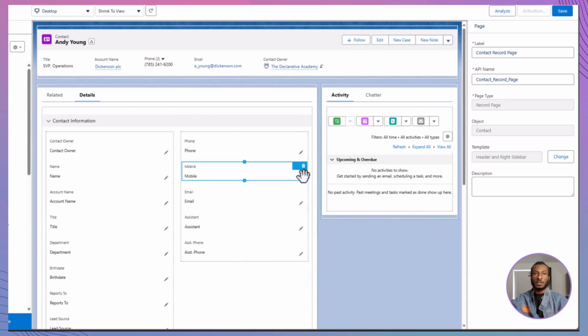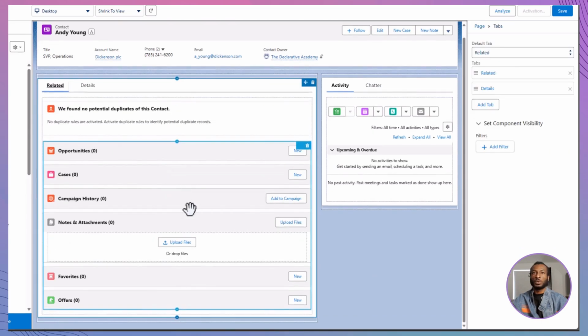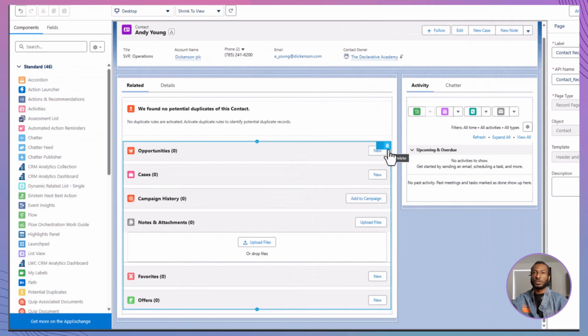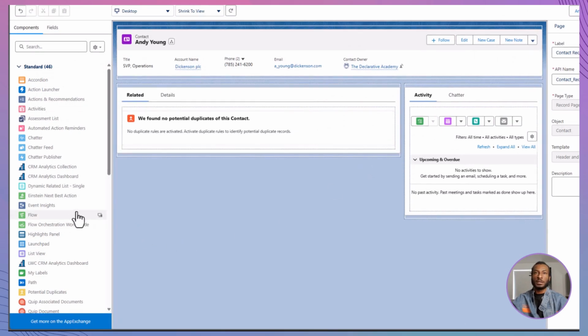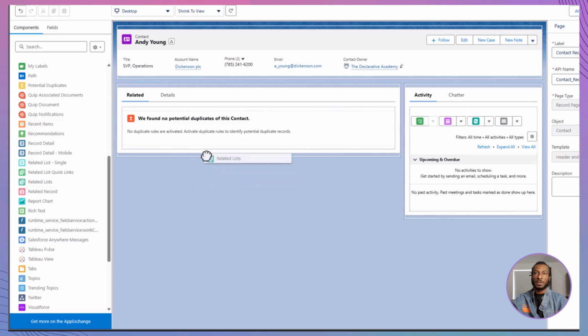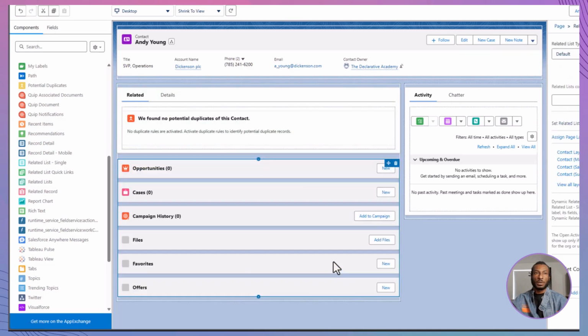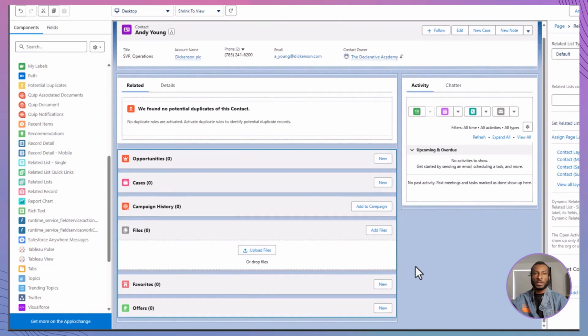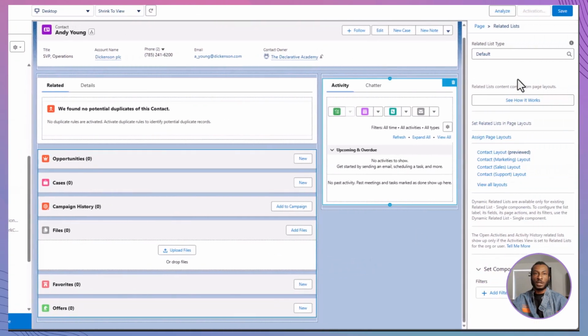Now, let's enhance the page by updating the related lists. We're going to replace the outdated notes and attachments related list with the modern files related list. Here's how. In the Lightning App Builder, navigate to the Related List section, click on Notes and Attachments, and remove it using the delete icon. Then, from the Components palette, drag the files related list into the empty space. This change provides a more seamless way for users to manage documents and files linked to a contact.